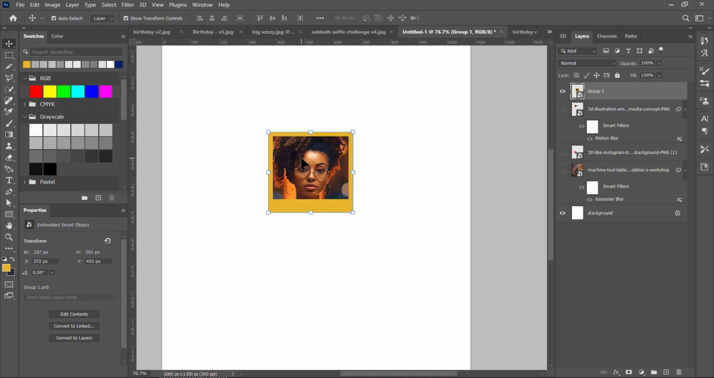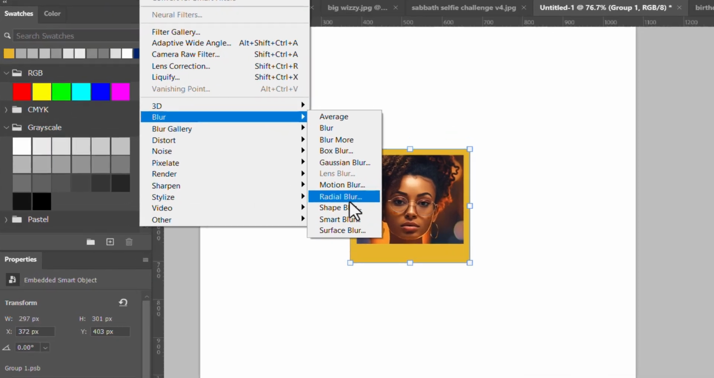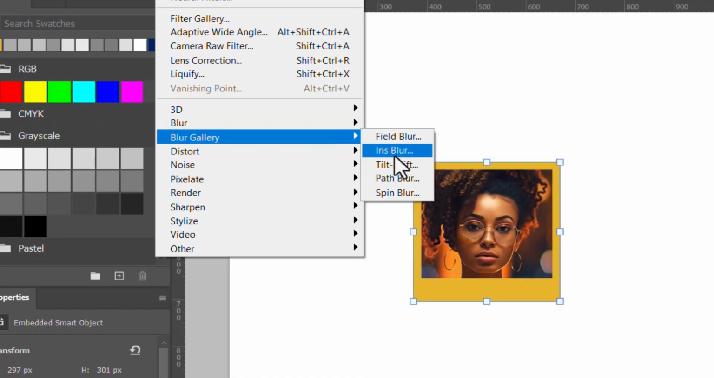We want to blur some parts and make sure that not all parts of the design are blurred. So we're going to come here, go to Blur, then go to Blur Gallery. I'm going to go to Iris Blur.